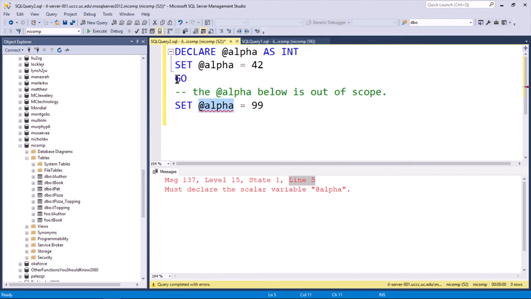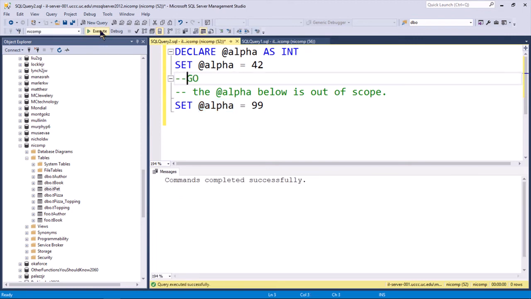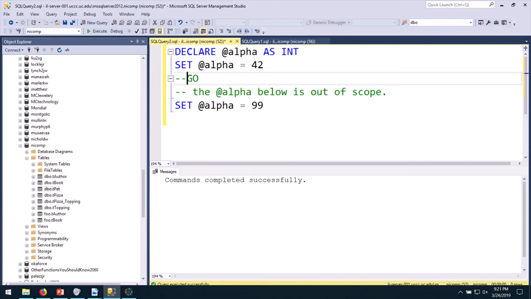Now watch this. If I take out the go, I don't get the error anymore. The scope of that variable now is from the declare statement all the way to the end of the script, and the error goes away. That's probably not what I want to do to solve that problem, because I had to go in there for a reason, but it does make the error go away.